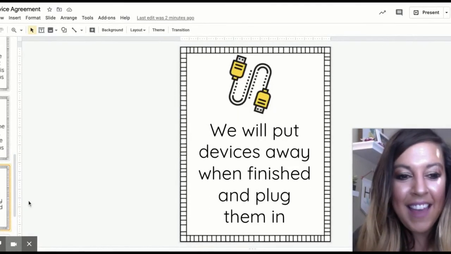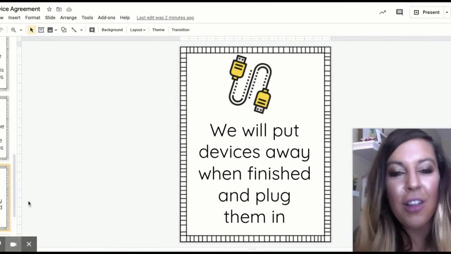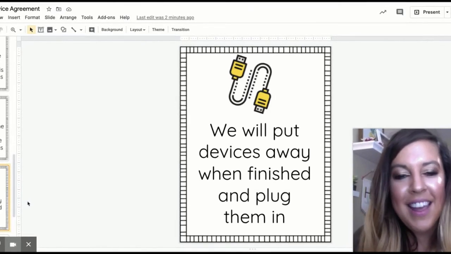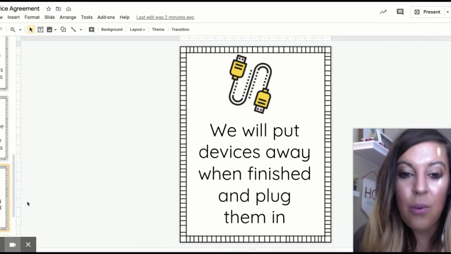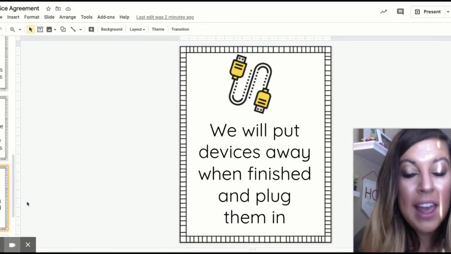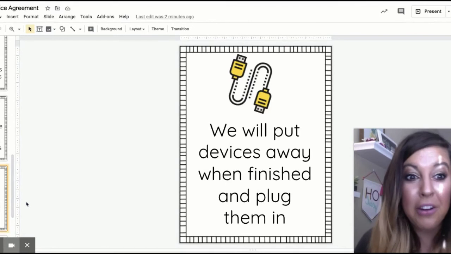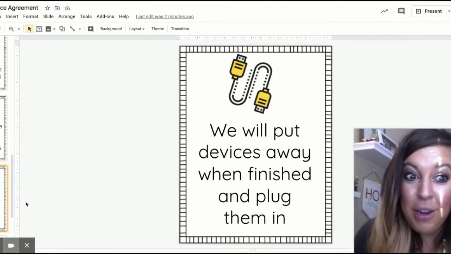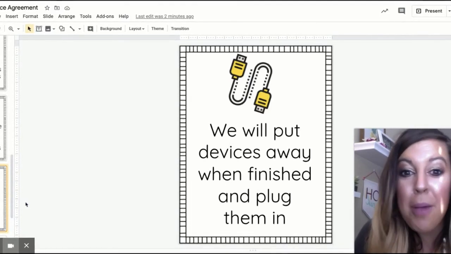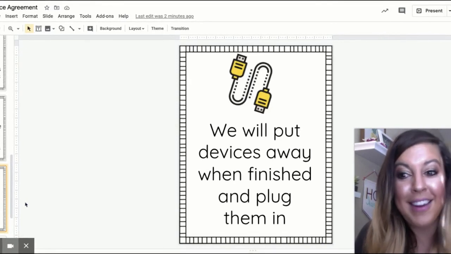And then at the end of the day, after we have swiped out of all those websites and apps, we are going to put our devices away where they should be stored and then plug them in. It's always a bummer when you grab a device and the battery is super low because somebody forgot to plug it in. So help each other out, plug them in so they're ready to go for the next day.